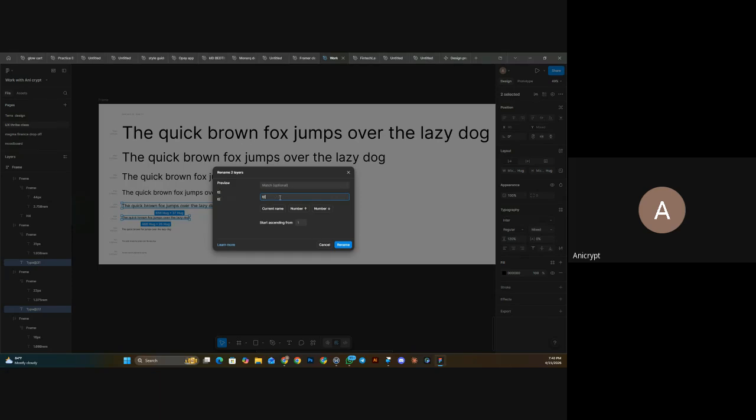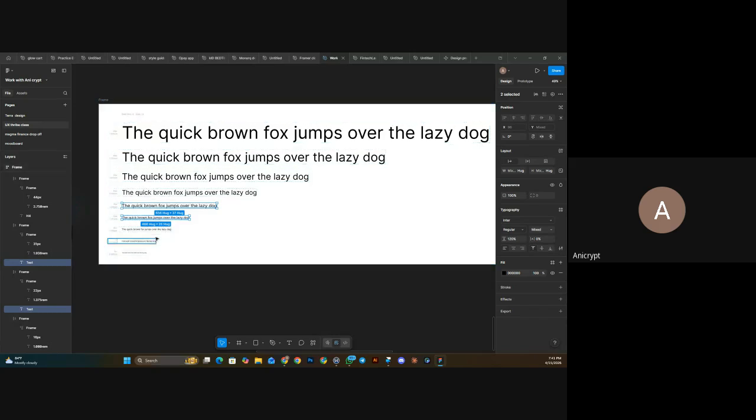Then we have text. You rename it. Then for this we have 16. Then we're going to Control R it, and I'm going to write subtext. You can decide to name it whatever you want.